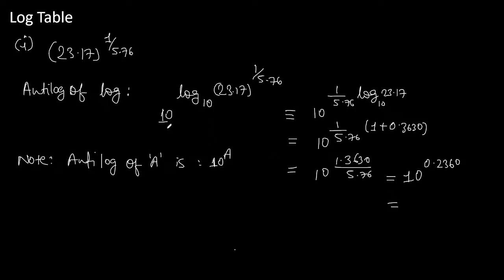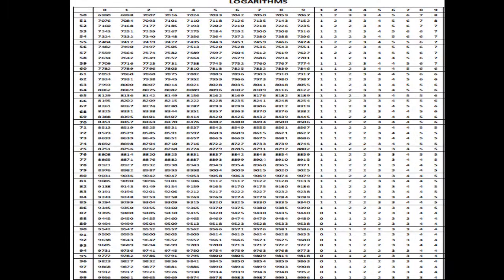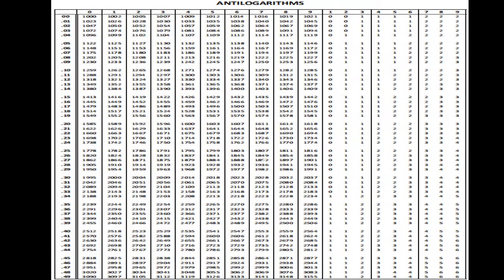If we do log and then anti-log, we are going to get the same value from here. So we don't have any problem in doing log and anti-log. Now we are going to the anti-log table; this is the logarithm table and this is the anti-log table. In the anti-log table we have 0.23. So 0.23 is somewhere here, and we go to 6. 0.23 and 6 is 1722.